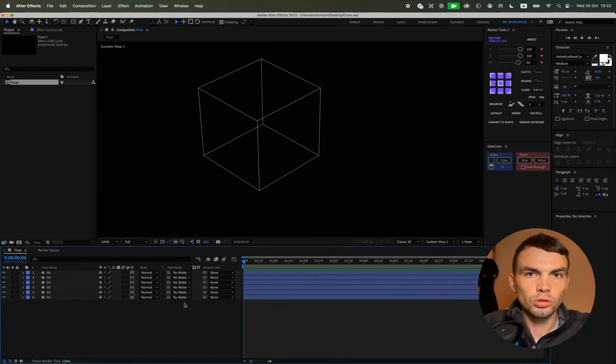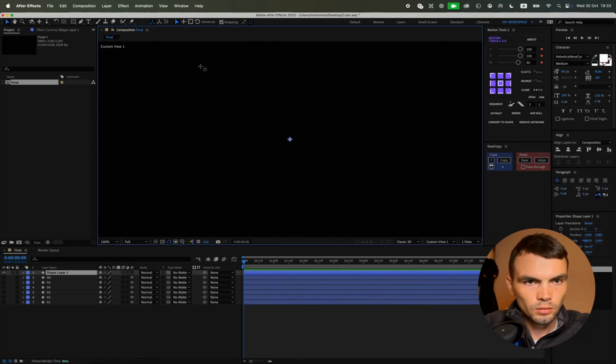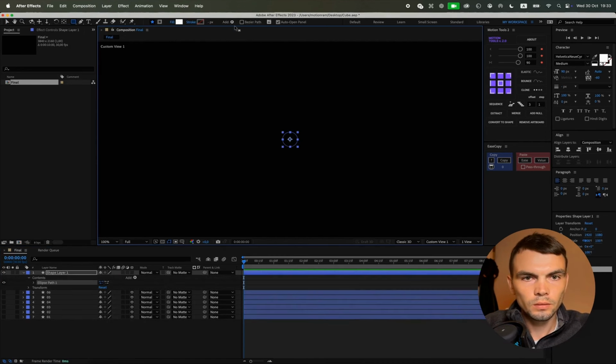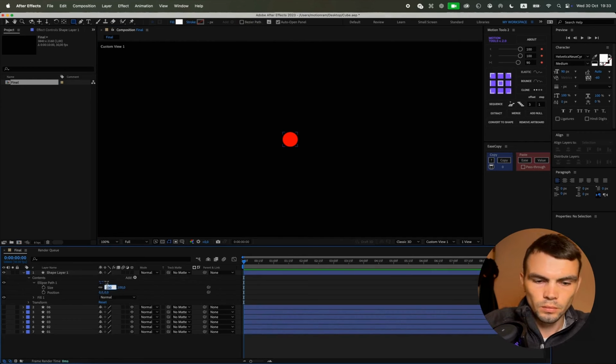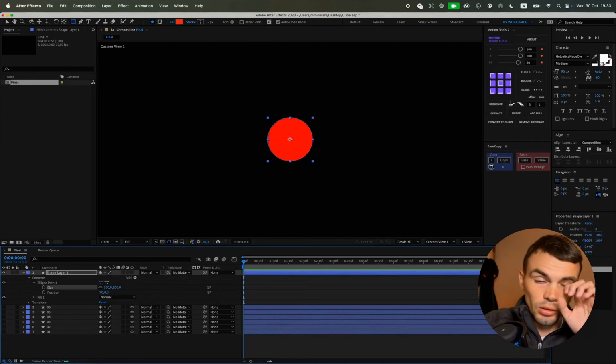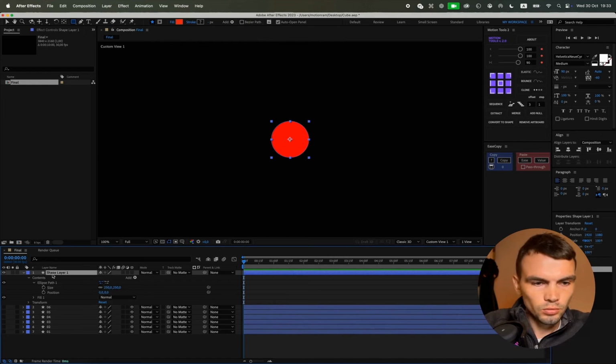Next, we will proceed to create our shape inside. For this, we will create an ellipse and add some fill to it. Let's set the size to 300, which I think will be okay. Maybe 250. And we will rename it to circle 0.1.